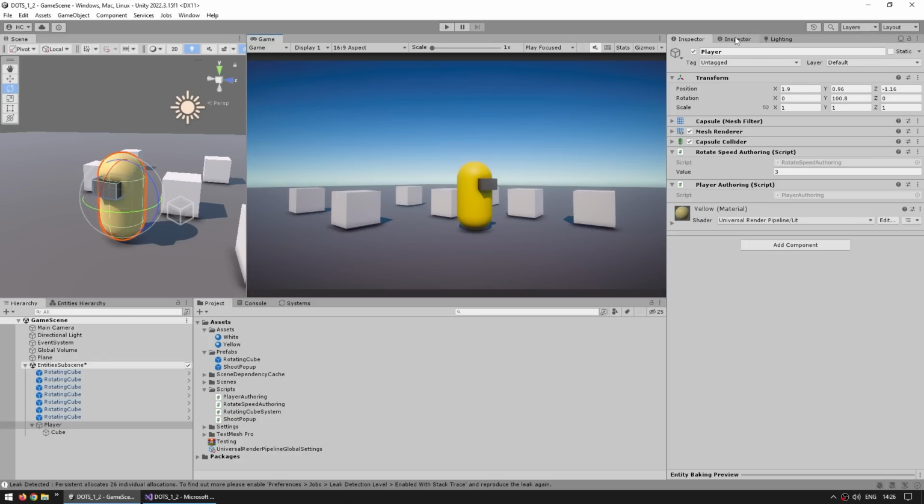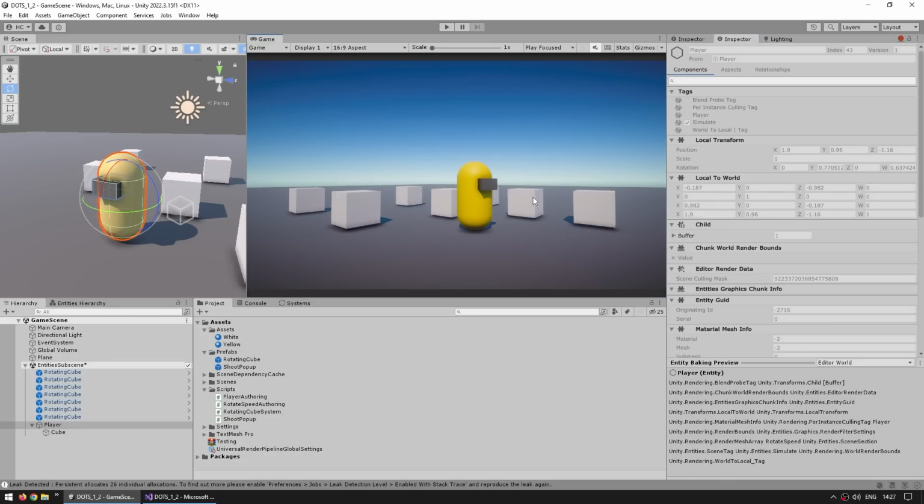Over here, inspecting our player, if we go into the Entities Inspector, on this one, if we look up top, we can see a section just for the tags, and over here we do see our Player tag. Okay, so this one is correctly tagged as our player.